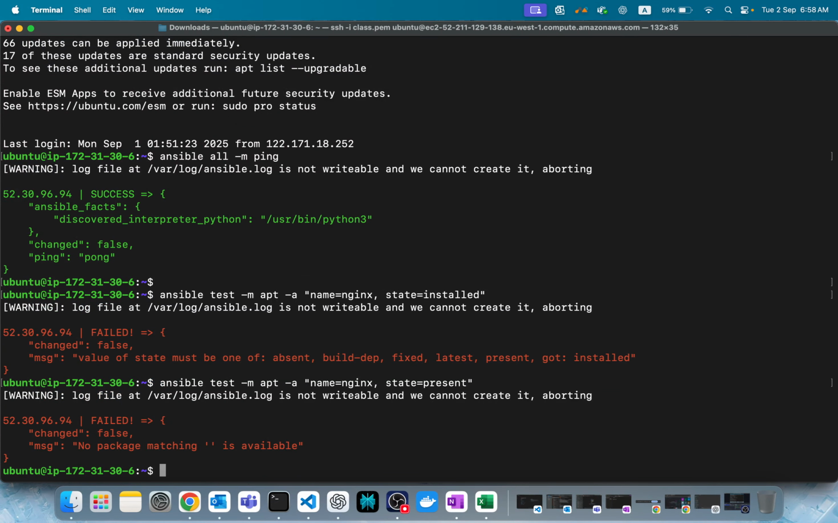No matching package is available. What the hell? So the command that I'm doing is wrong. It's saying this even though I gave name is equal to Nginx, state is equal to present, it's not taking it. Observe it. So what the hell am I doing wrong?